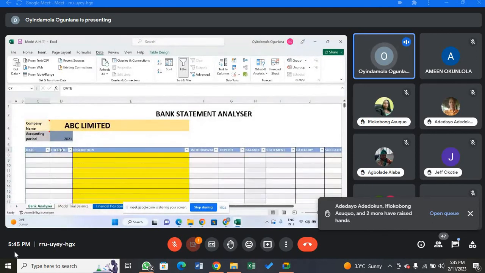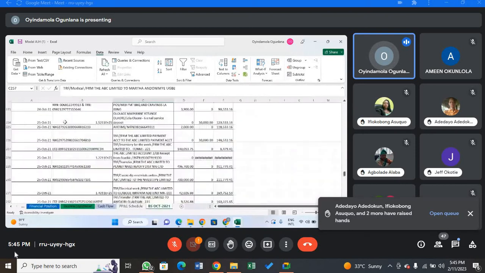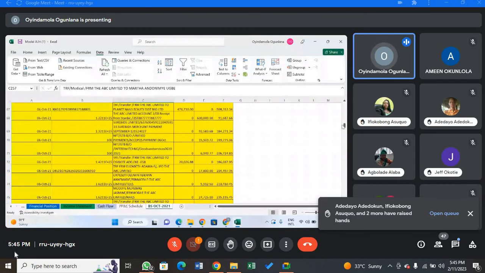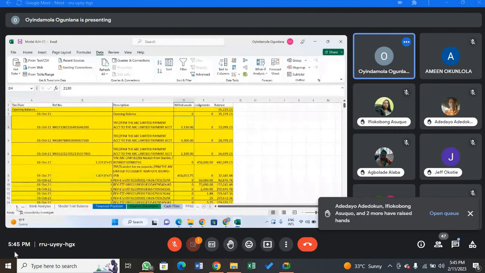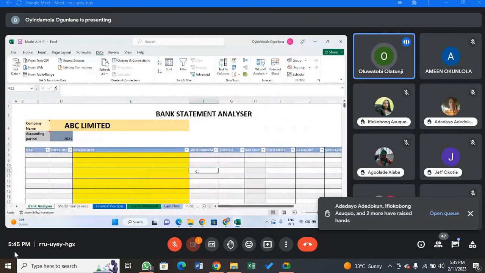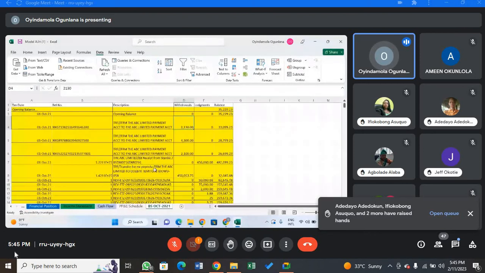So you put it according to date, number or reference, description. If you see my bank statement, it is already in that line. I have my dates, I have my reference. So you just move it into the bank statement. Yes, so this is what I did. I just copied.